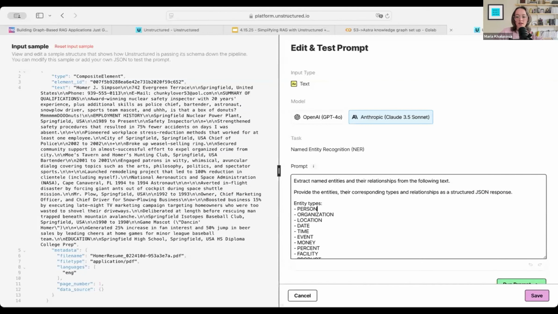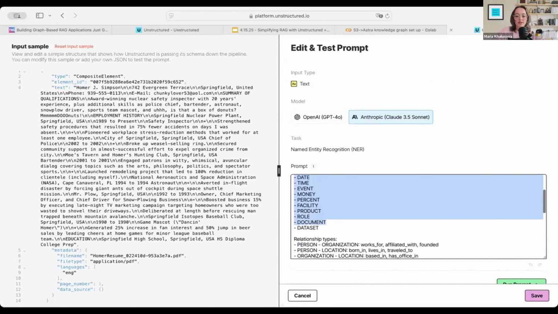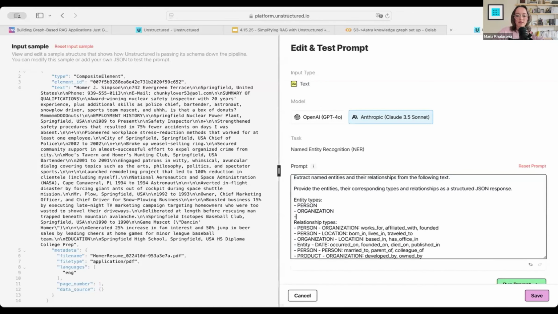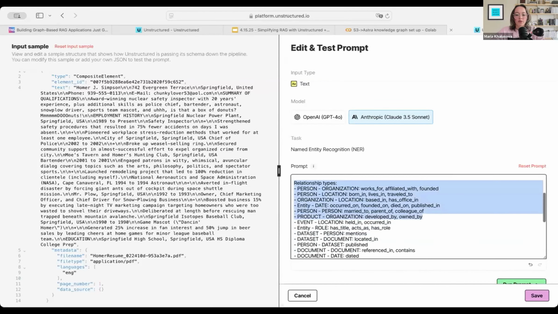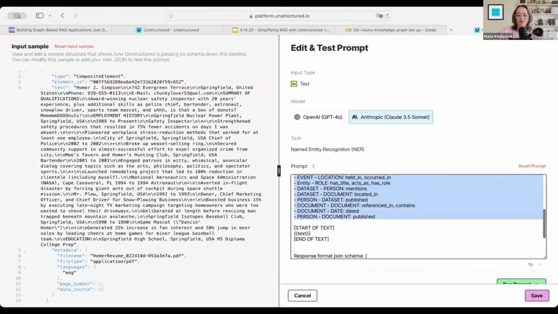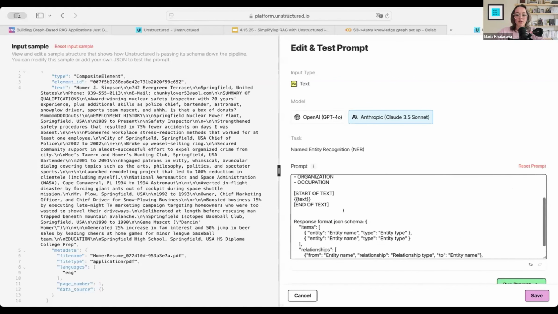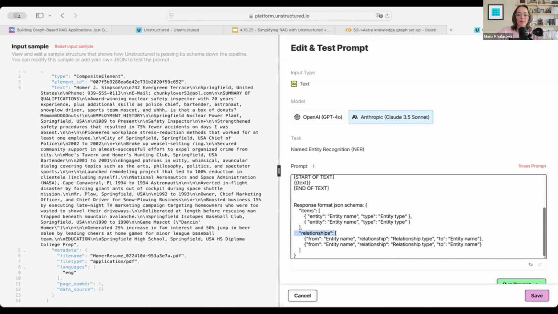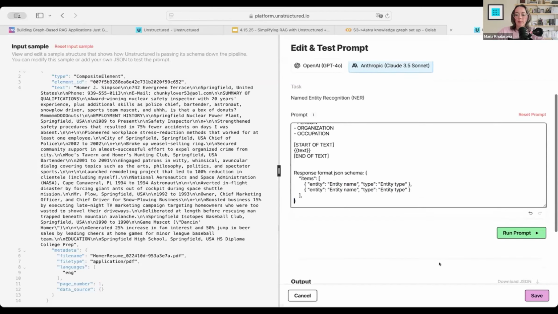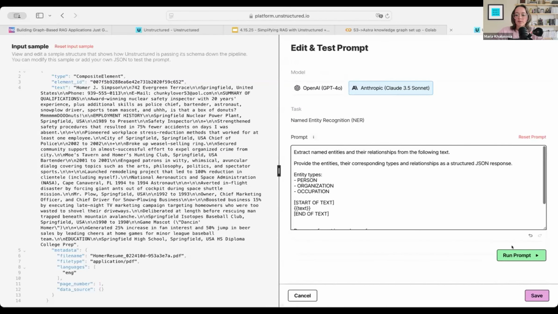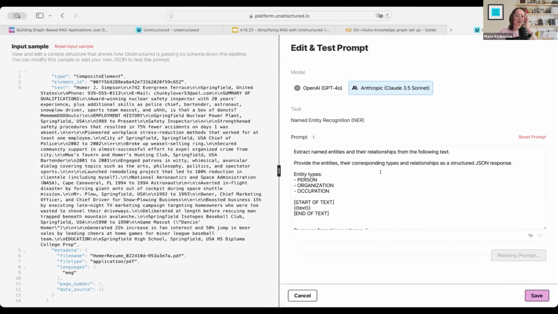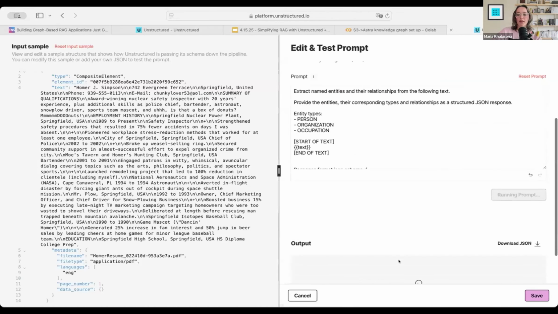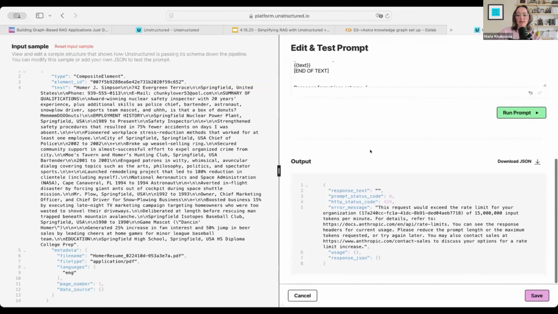But since it's an HR document, maybe we don't need all of these entities. Maybe let's add occupation. We're not going to be extracting any of the relations. Let's see. I can modify the prompt, and I will run it to see what happens. It's going to take a couple of seconds.